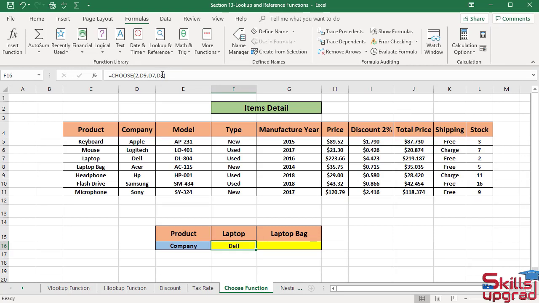Now click in formula bar. Make the absolute position of cell references D9, D7 and D8. Press F4. Click after the cell D7. Press F4. Click after the cell D9. Press F4. Press enter.